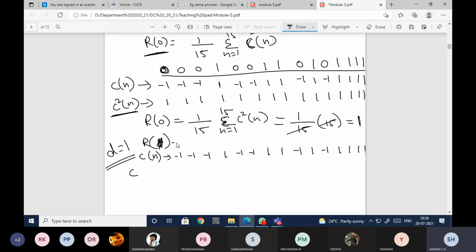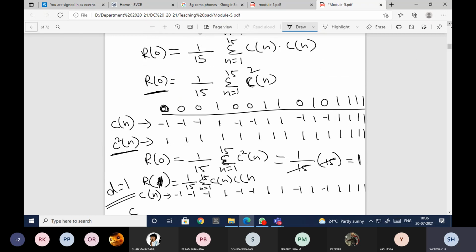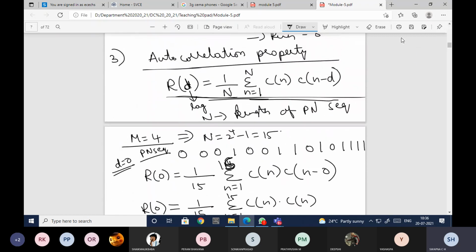R of 1 is nothing but 1 by 15 summation n is equal to 1 to 15 C of n into C of n minus 1. That is the basic formula. So the basic formula is this one, right? R of d is equal to 1 by n summation n is equal to 1 to n C of n into C of n minus d. D value is 1 now.